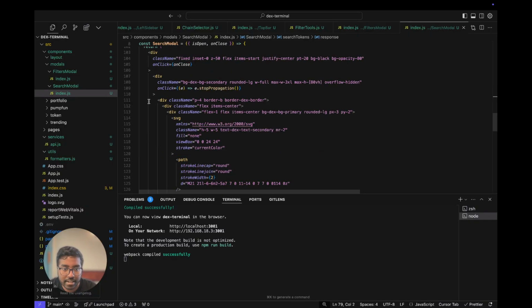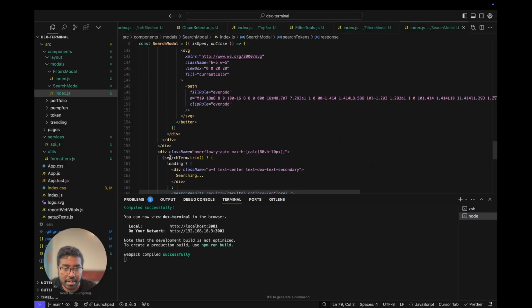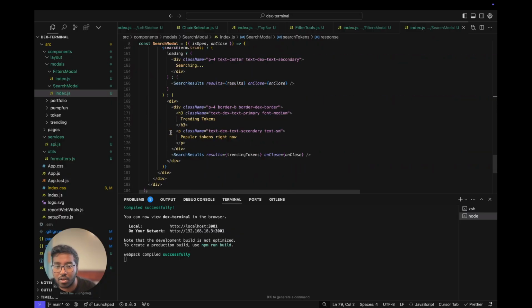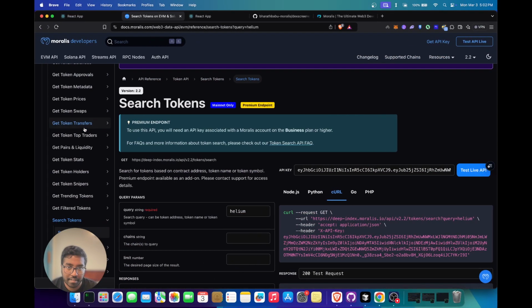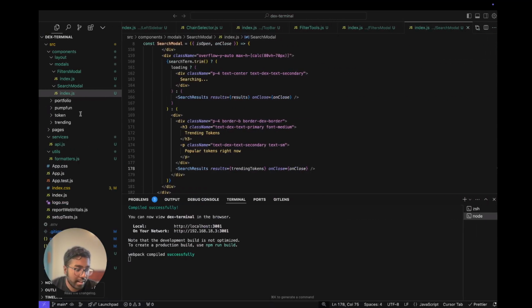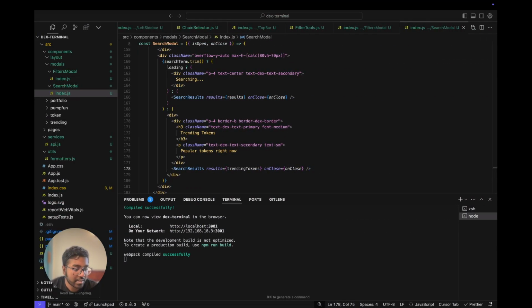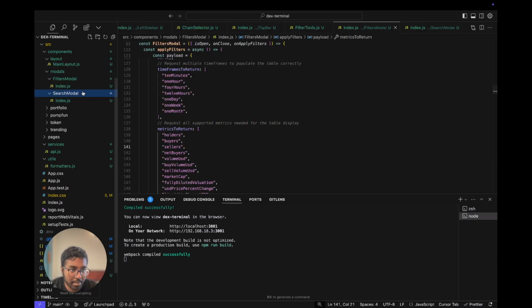And you can see the div. This is the search component div. And here's where you can see all the stuff like the trending tokens, which you see right here. It's going to show you popular tokens right now. And finally, you have the search results component, which is going to show you the results of the search. So now that we have created the search model, the next step for us would be to actually create the search results. So let's go back to our search model and create the search results component within this.